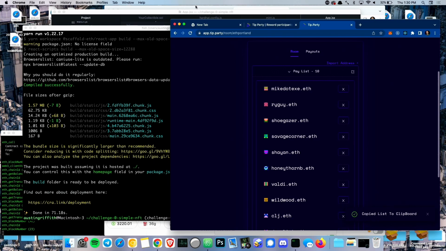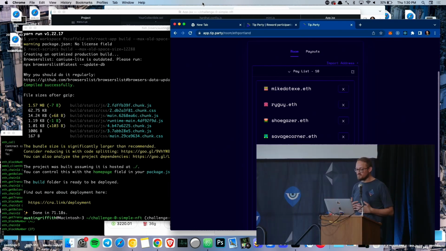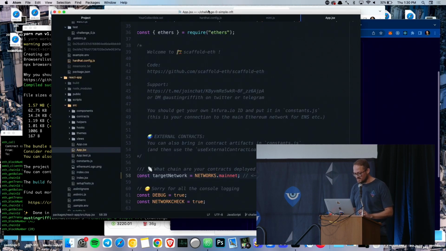So when I get off stage, I'll drop 1 GTC to all these addresses and buy you guys a beer. But what I actually am using this for is address collection, right? I just wanted to collect enough people from this room to be able to start a DAO or something. In this case, I'm not going to start a DAO. I'm just going to deploy an NFT.